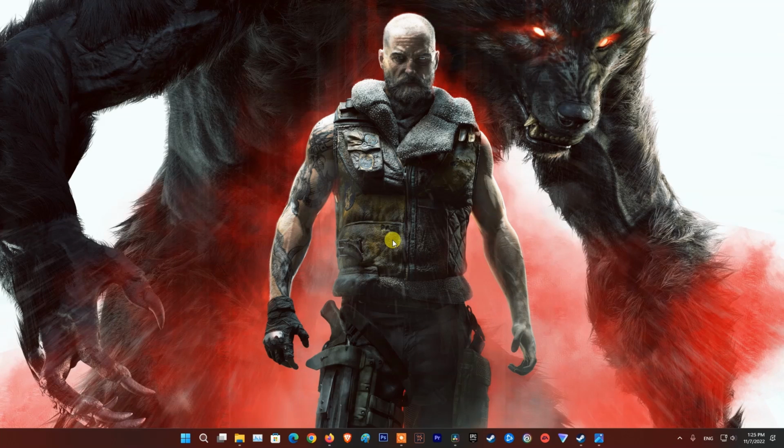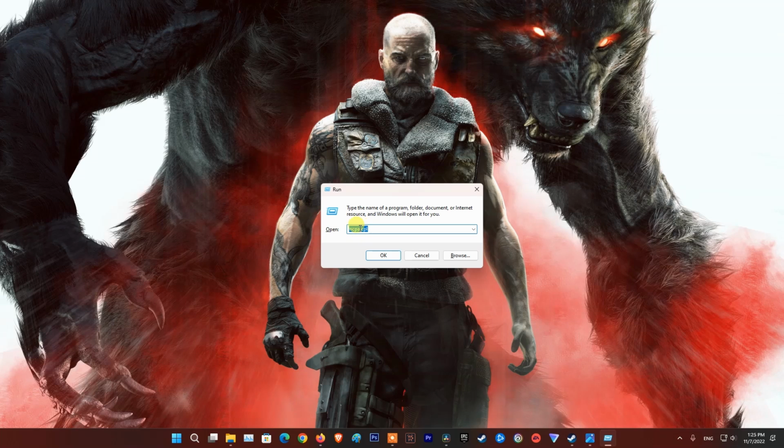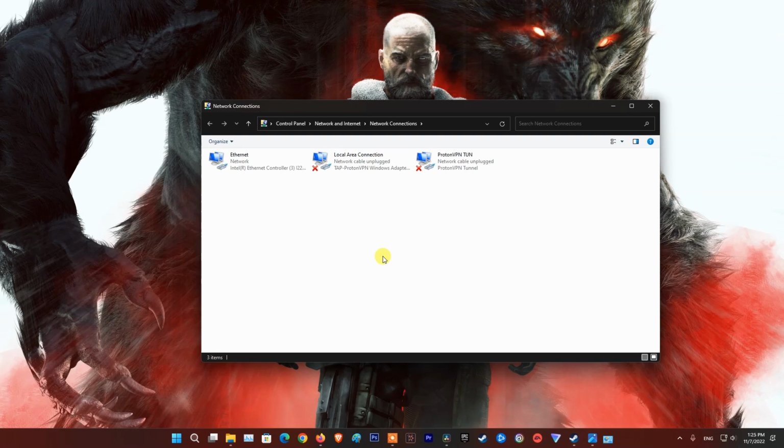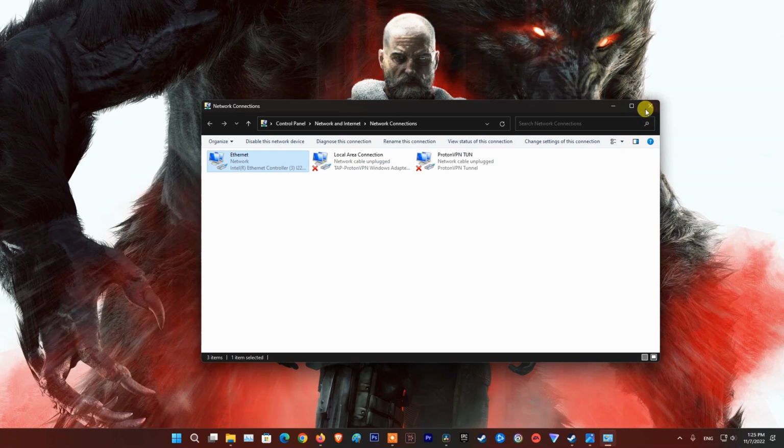On PC, press Windows R keys, then type ncpa.cpl and hit enter. Now, right-click on your internet connection, then pick Disable. Wait from 1 to 3 seconds, then re-enable. Next, right-click on your internet connection again, then pick Diagnose. Once done, relaunch Stumble Guys and check if the disconnected issue is resolved.